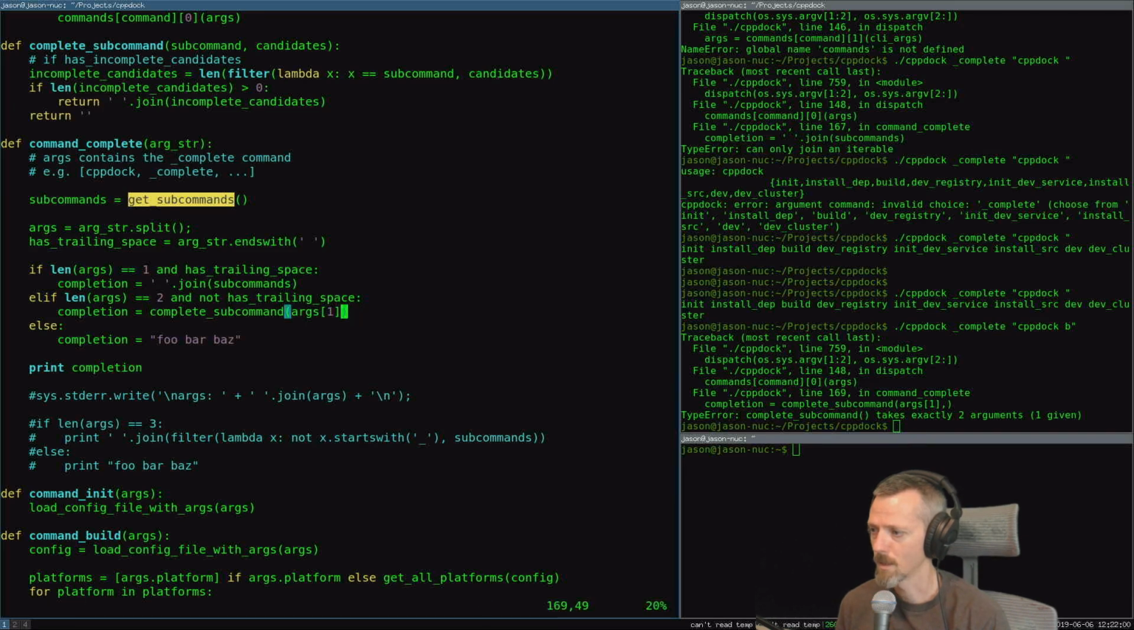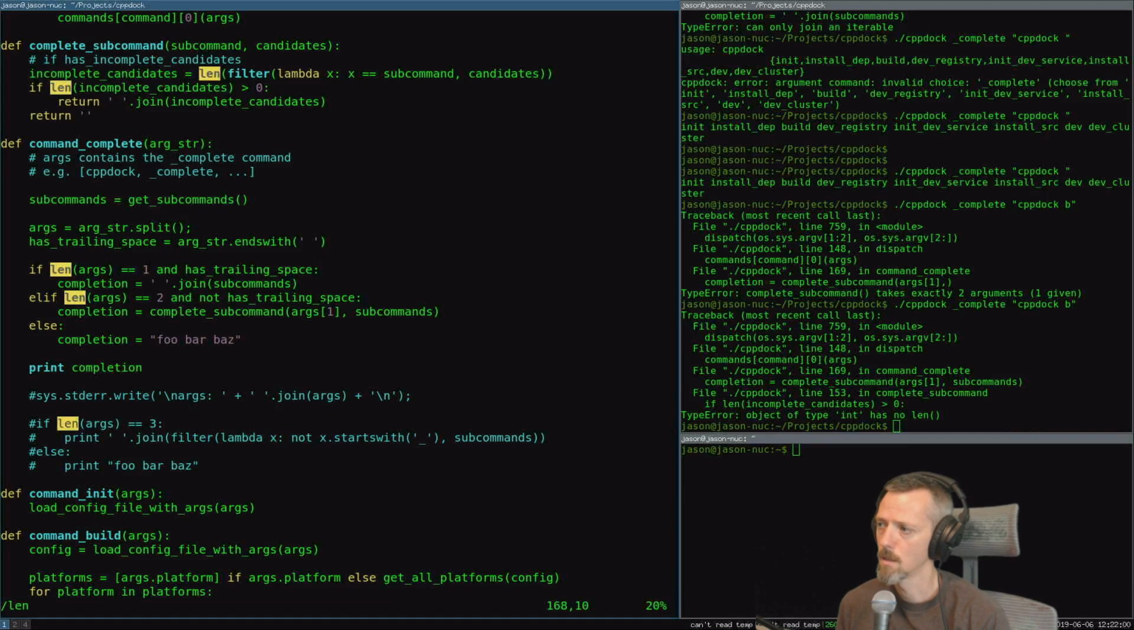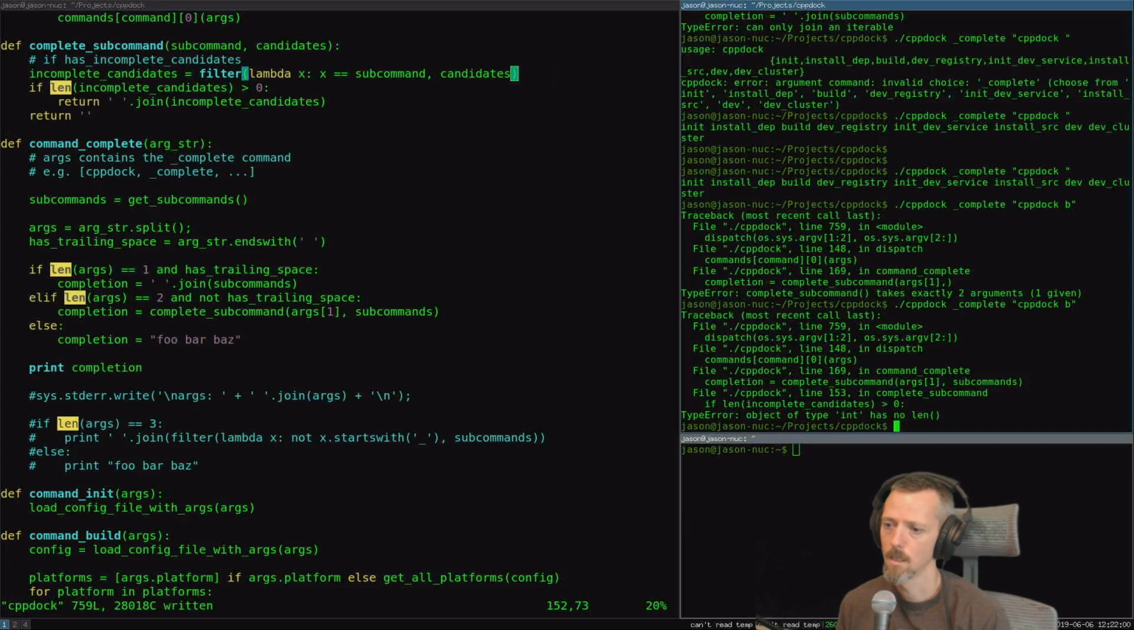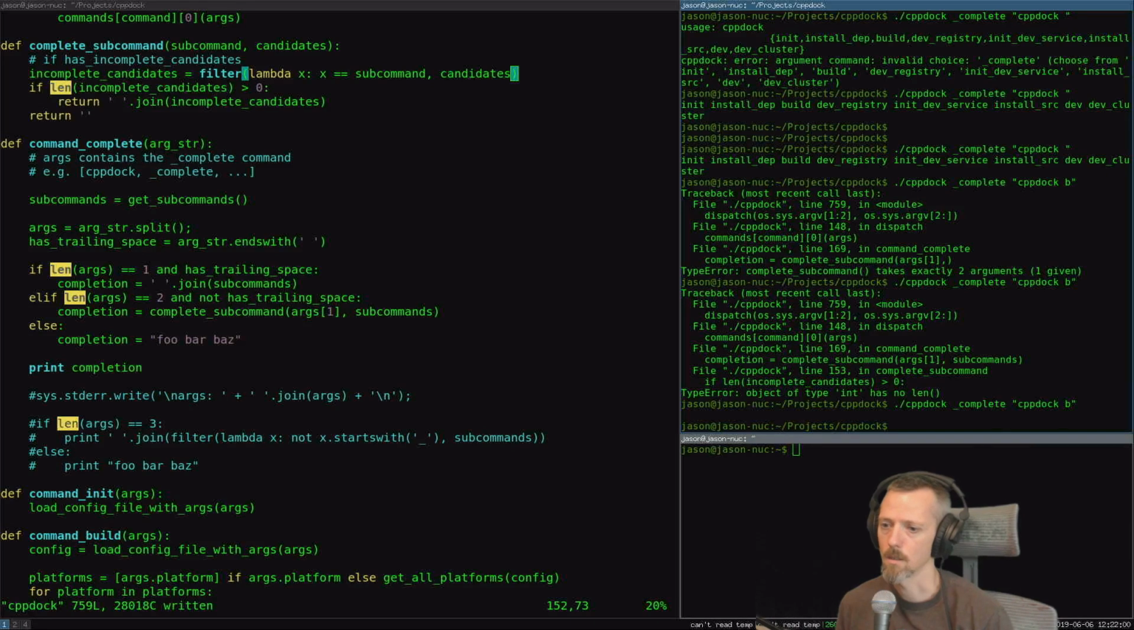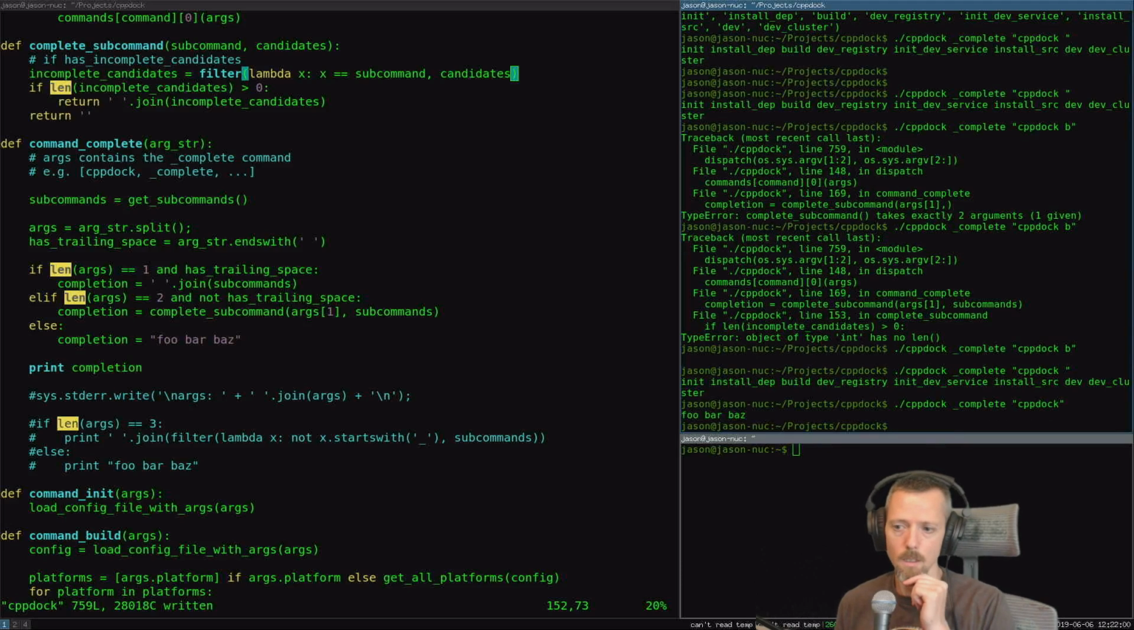Oh, look at that. There's a comma there. Complete subcommand needs a list of candidates. Object of type int has no len. Guessing that's right here. No. Incomplete candidates. It's a length. It's not supposed to be a length. I was... No, it's not displaying anything. Right there. Alright, so that's a case.